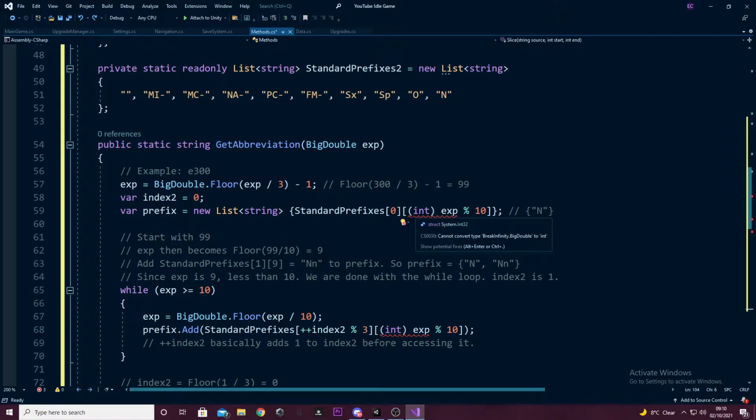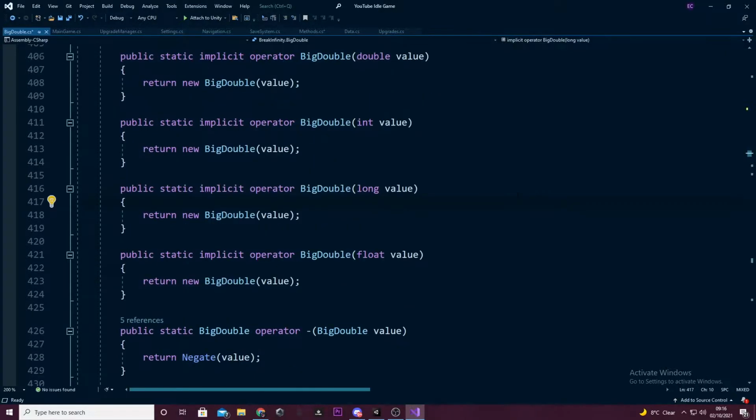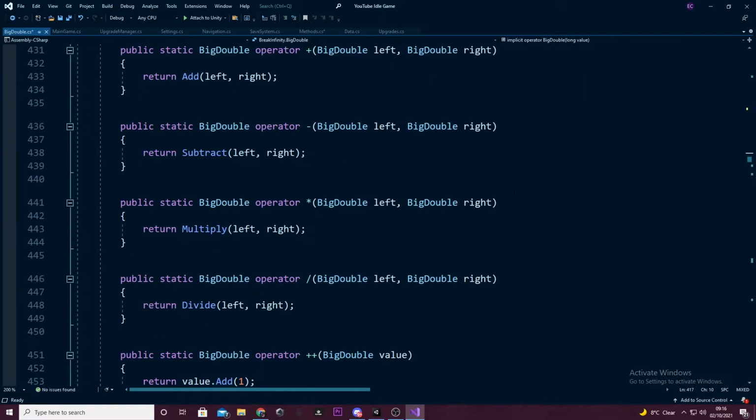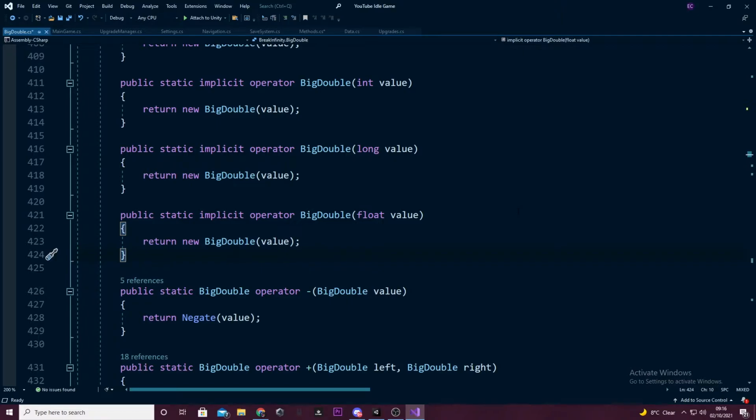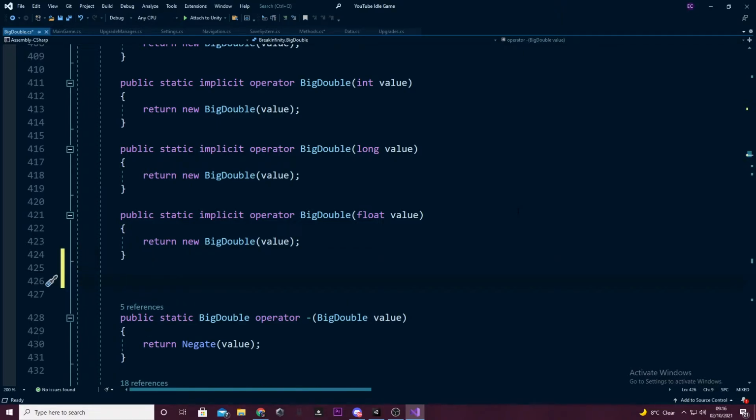So we've got an error here, cannot convert big double to integer. Now because I'm stupid, I forgot to mention that you actually need to open the big double script now. It's quite a lot, so let's just scroll down to the bottom of these. So after the public static implicit operator, big double float value, this one, we're going to drop down twice. We're going to say public static explicit operator int, because we want to convert to an integer, big double, and then we want to make a parameter called value.